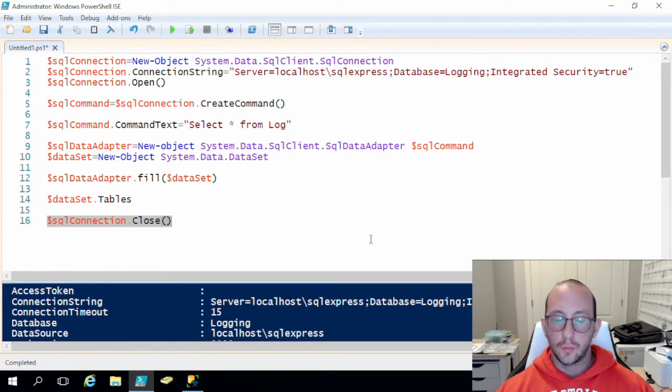In a few videos, we're going to be looking at how to create a SQL Server account and then interacting with the database that way. But for now, we are going to be doing integrated security for this video and the next one. And then we're going to be looking at that SQL Server authentication.